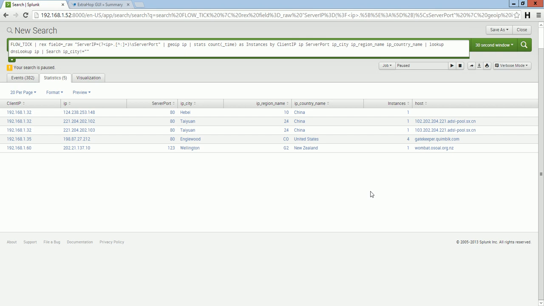Anyway, that's just another way to use ExtraHop as a security tool, by looking at the server IP. Hopefully the regular expression stuff didn't intimidate anybody.